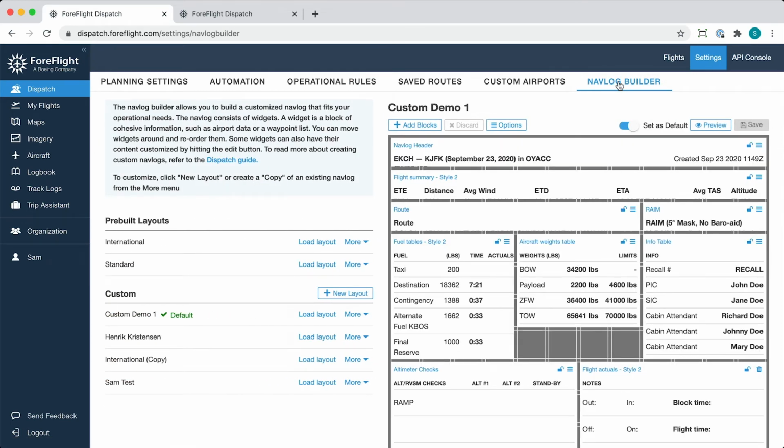Some of the most common feature requests we get from flight departments using ForeFlight and using Dispatch is that they want to be able to customize ForeFlight's Nav Log. Currently, we have 2 regular pre-built layouts, and you can see them here, the international layout and the standard layout. So normally, if you're just using ForeFlight Mobile, those are the only 2 options you have.